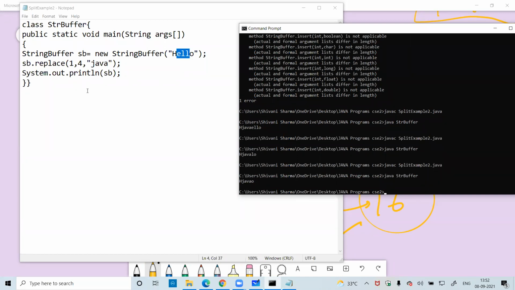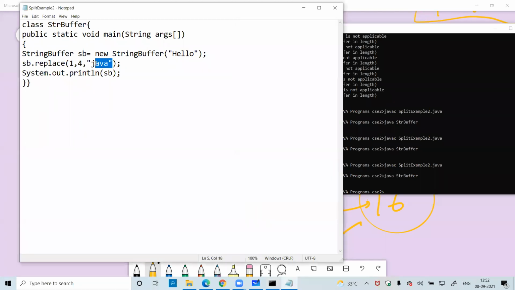In this way, the replace method executes in Java. We take the starting index, and this is the end index, including this end index, and the content we want to replace. This is a string. This is the way we can replace a particular string.